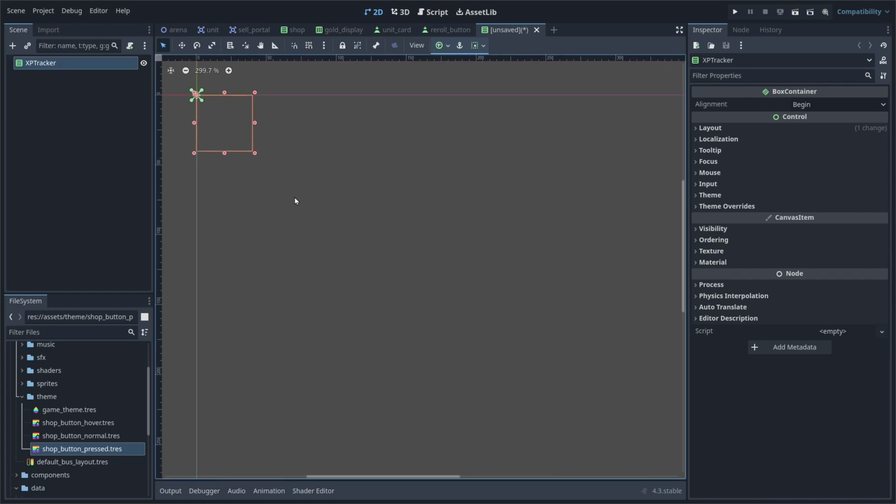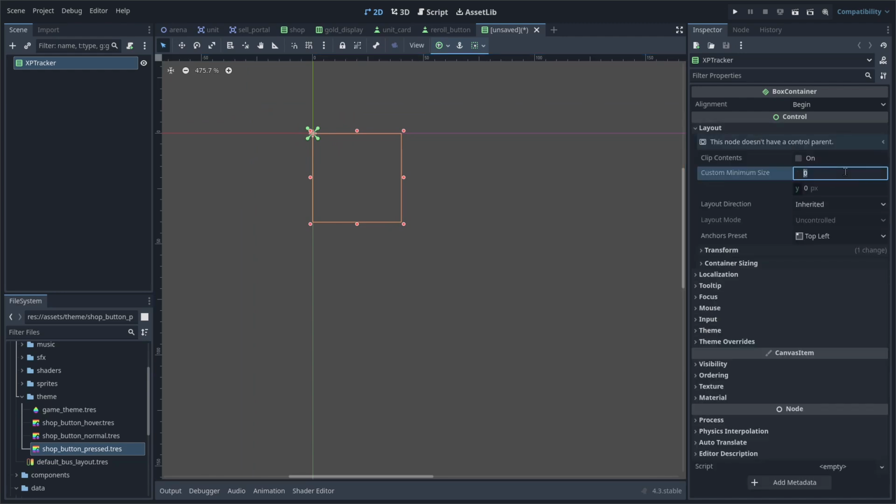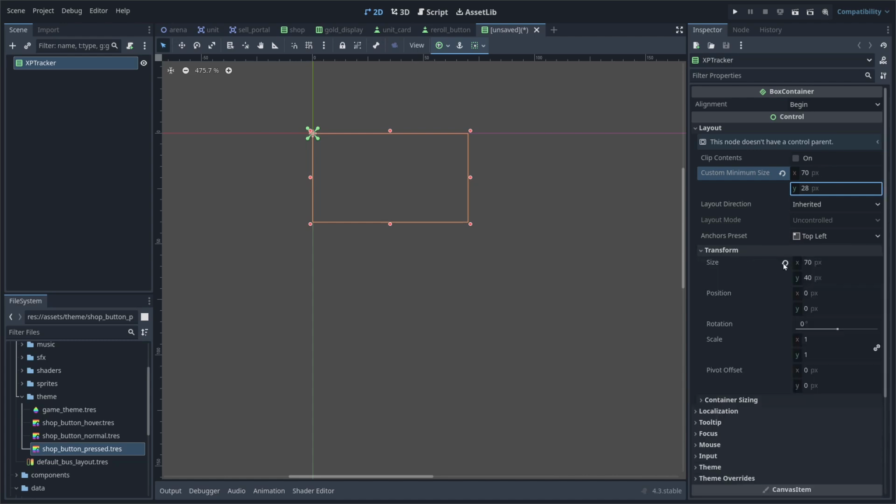Let's zoom in to see what's going on a bit better. And first of all, we can set a custom minimum size to this. So let's go to layout and custom minimum size. And I'll use 70 on the X and 28 on the Y. And since it's bigger than 28, let's go to transform and click on this arrow to reset the values. And you can see it shrinks a bit. Okay, it's not that complicated what we want to do here, fortunately.